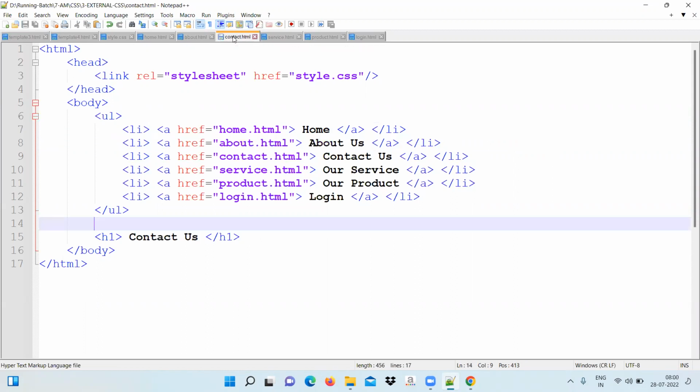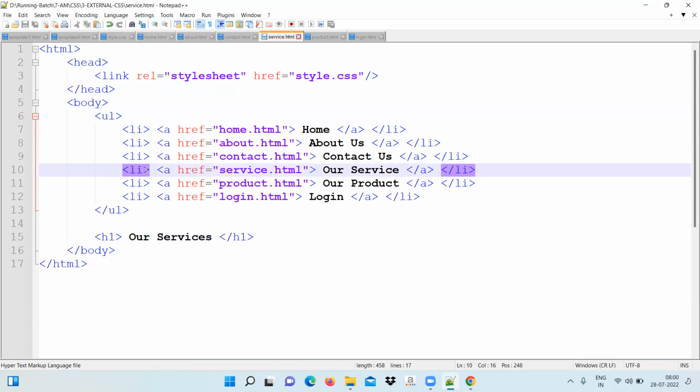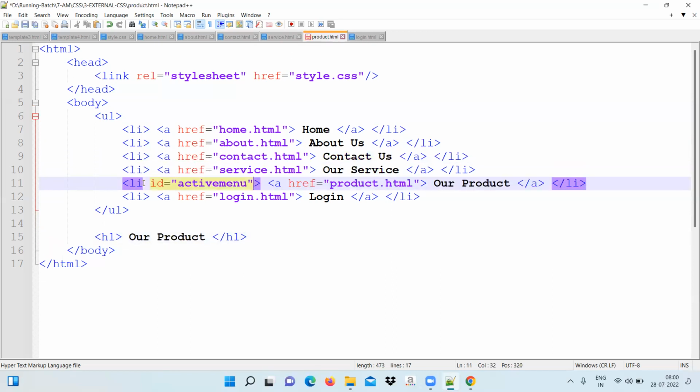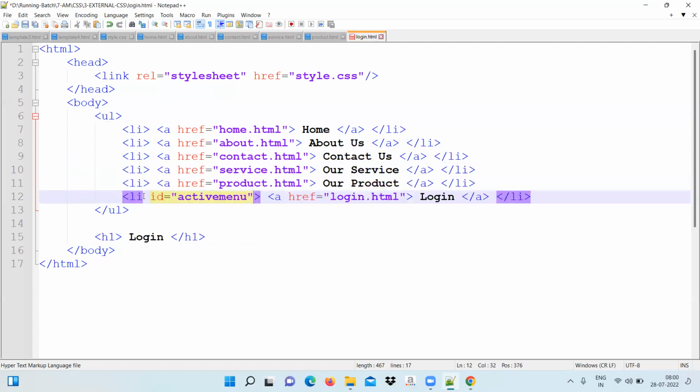In the contact page, you will apply the same thing for the contact li. In the service page, you will apply it for the service li. Right? In the product page, you will apply it for the product li. And in the login page, you will apply it for the login li. And check once, go to all the pages, whichever page you click, that particular menu will be active. It will highlight. It will say you are at this particular menu.